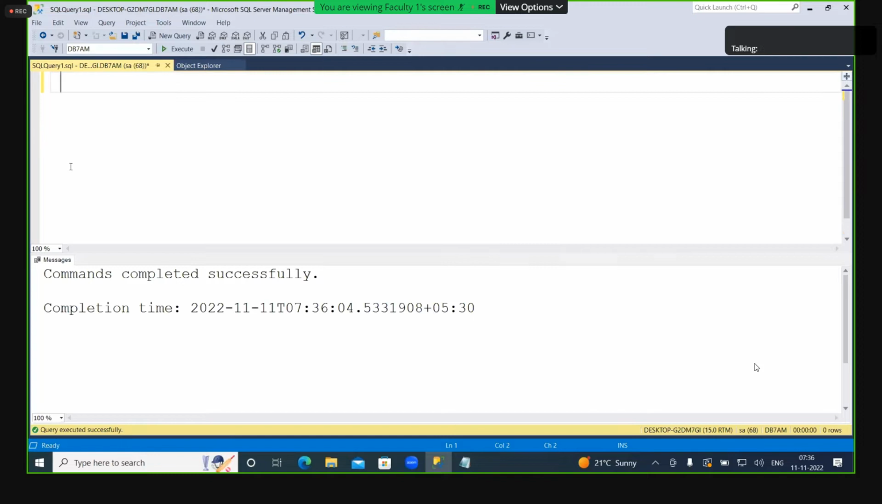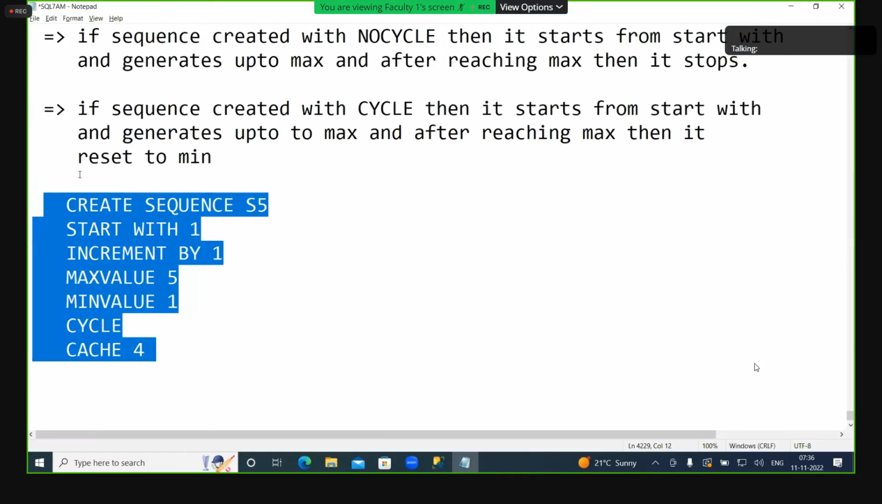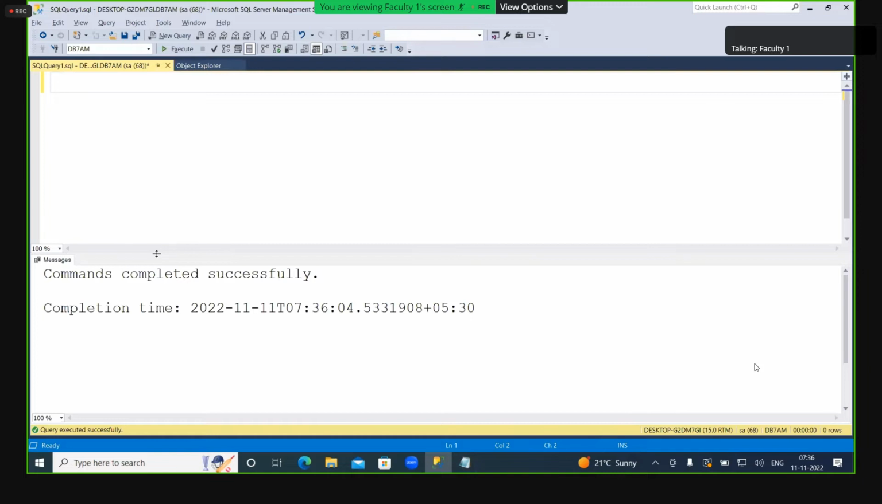After creating the sequence, let's use it. You can use it for some table, like I just said, a vehicle number table. But I just want to test how this works. Simply for testing, you can say select. I want to see the sequence next value. How to get it? NEXT VALUE FOR S5.